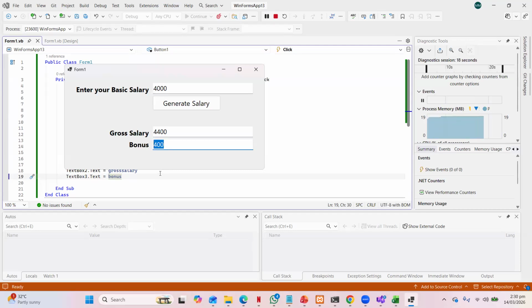You must be liquid and you must be fluid. And in your thinking, you have an aim. My aim is to show the person the gross salary and the bonus. Anything which I do, I have to get to that level of understanding.